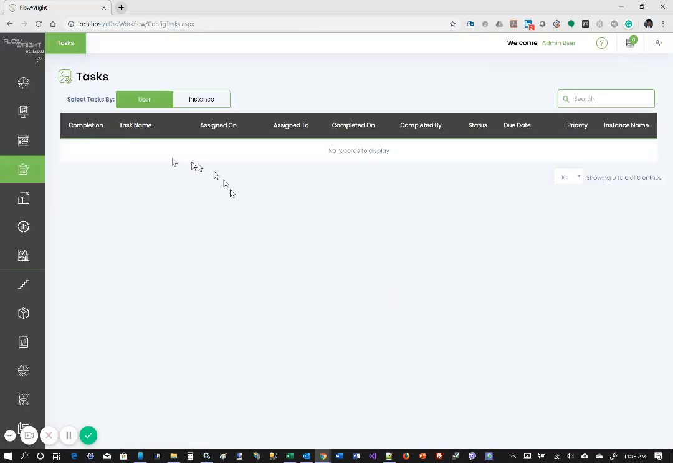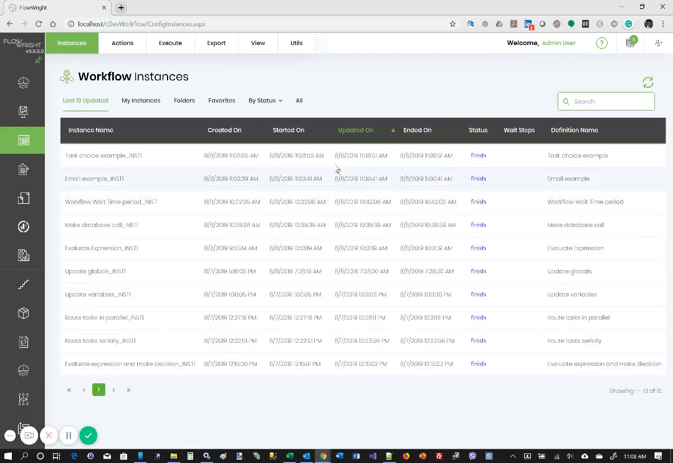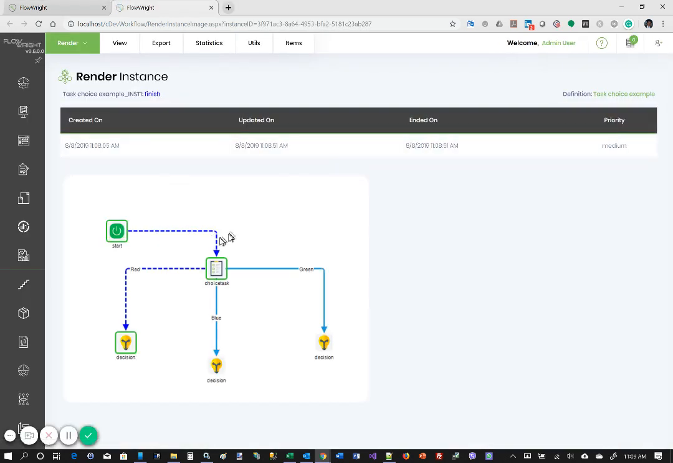At this point, the task has disappeared, and if I go to my workflow instances, the workflow instance has finished. Let's go ahead and render the workflow, and as you can see, it went down the red path.